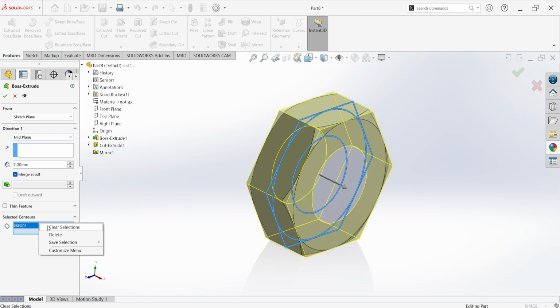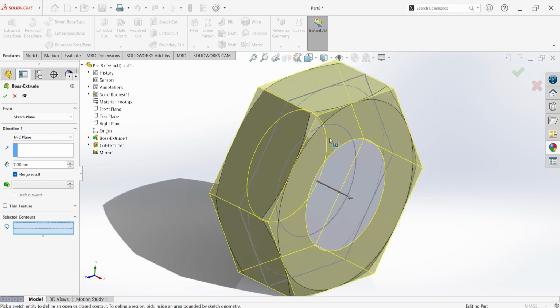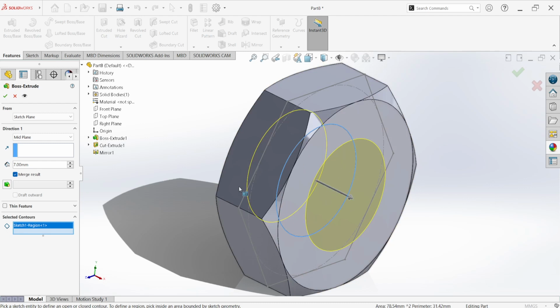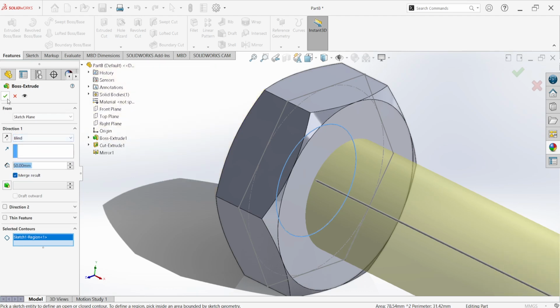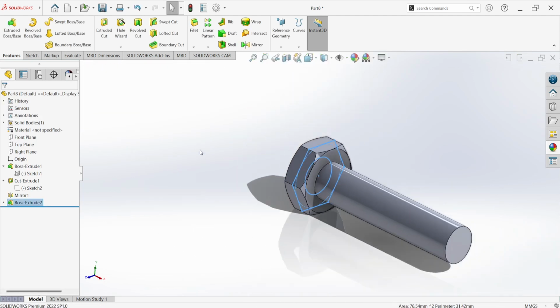Select entities, clear it. Choose this. You can give its length 40. 40 is enough. 10, 20, 40, 50. You can take 50. Blindly. Not from mid plane. You can choose blindly. This type.